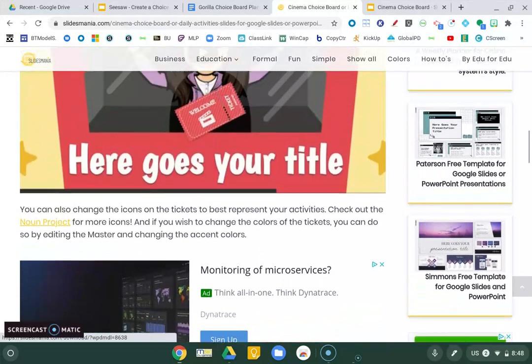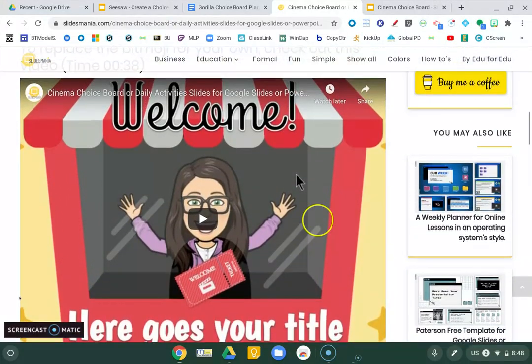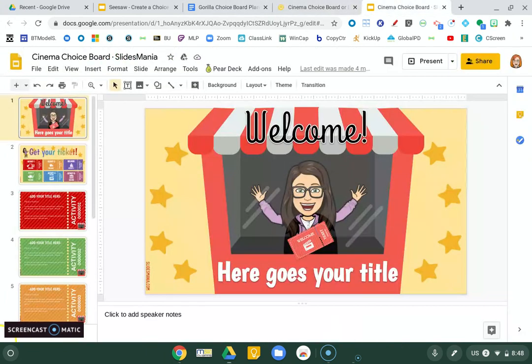The one thing I do like about this is she even included a little 38-second video that's modeling how you can change the Bitmoji in the slide deck to your Bitmoji. And if you remember, when we were learning to review and provide feedback, there were videos modeling how to create your Bitmoji as well. So I have already downloaded the slide deck.